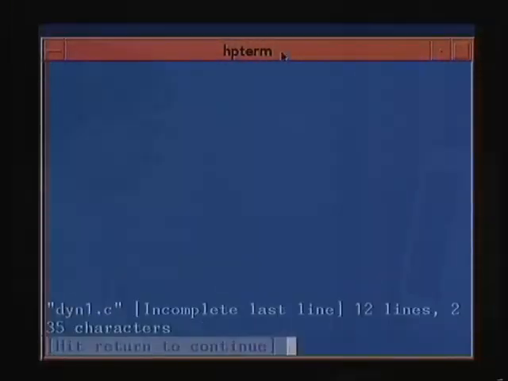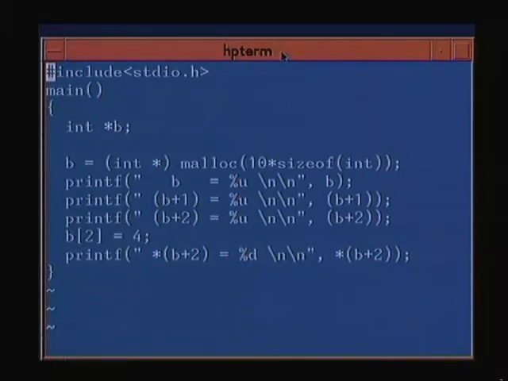The first one is a simple one. It is just as we discussed. We defined a pointer variable int star b, and here we have done the allocation. b is equal to int star typecasting malloc 10 into sizeof integer. Now let us see what happens after malloc. What is b? b will give you the content of b, mind you. When I write b, it means the content of b, because it's a variable, and it will give you the address. b plus 1, since it's a pointer to an integer, will increment it by the size of an integer.